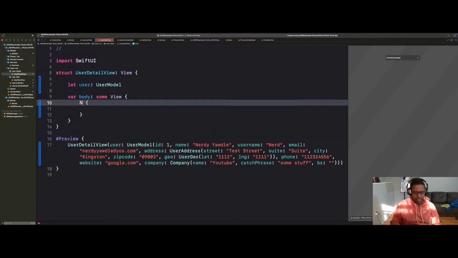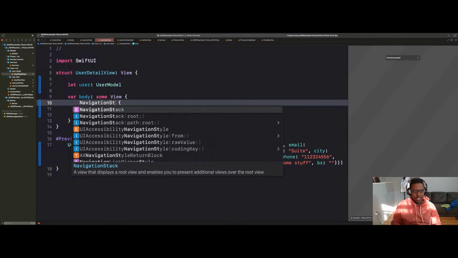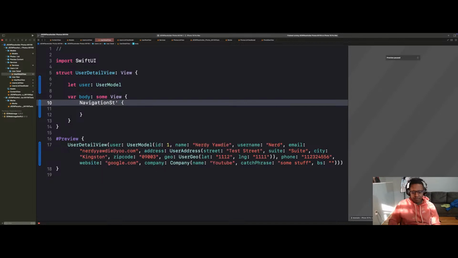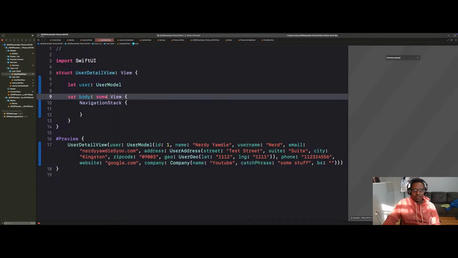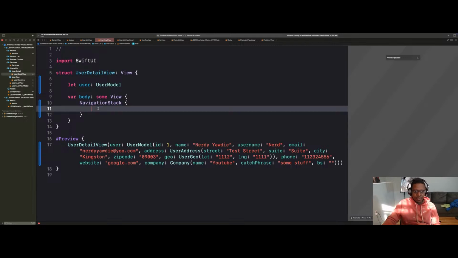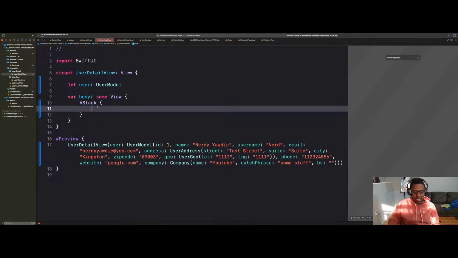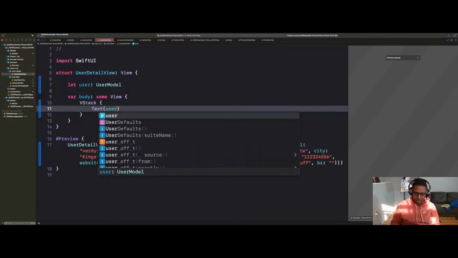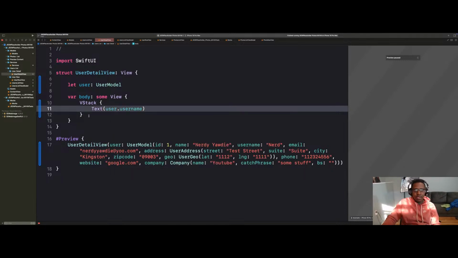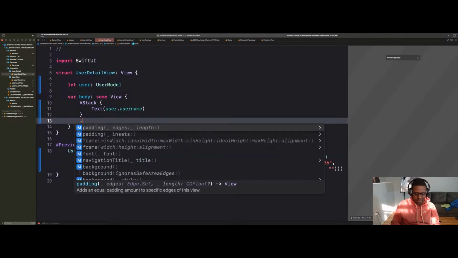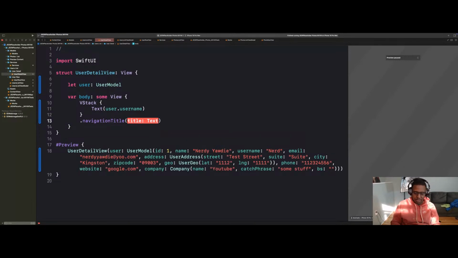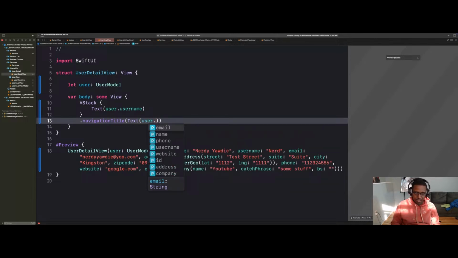Actually, let's add a navigation stack because I do want to add a... so for the previews, we're going to need this navigation stack. All right, let me give you an example. So if I say navigation stack, if I say VStack here, right, and I say text, and I just use user.username, and I add a navigation title here, and this title is, say, the user's actual name.